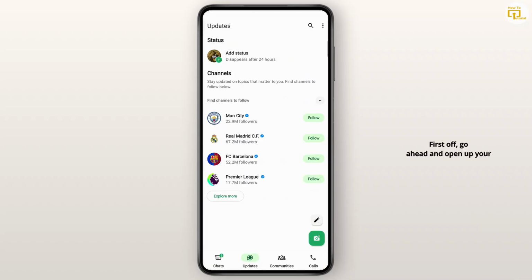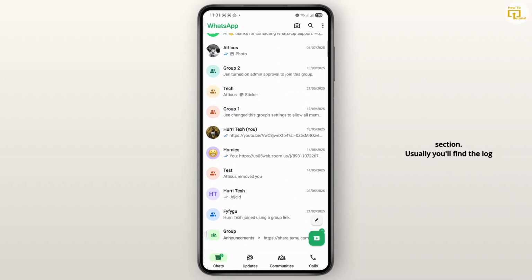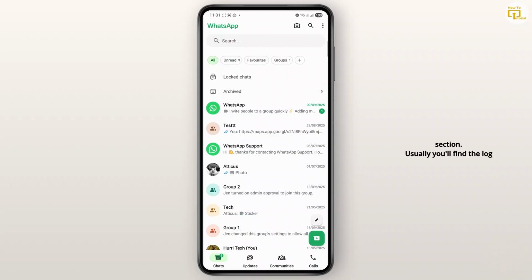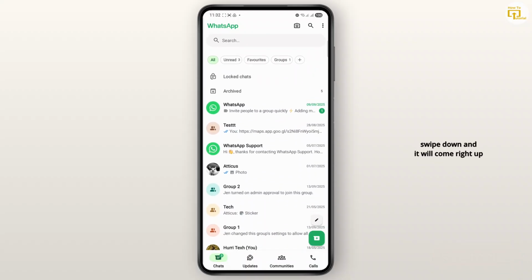First off, go ahead and open up your WhatsApp application and then head over to your chat section. Usually you'll find the locked chats option right here on top. If you don't see it, just swipe down and it will come right up above archived.